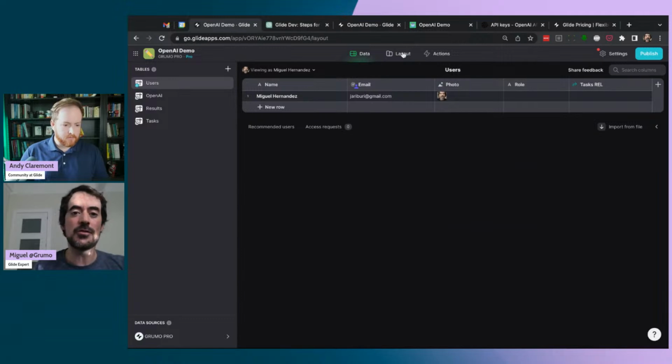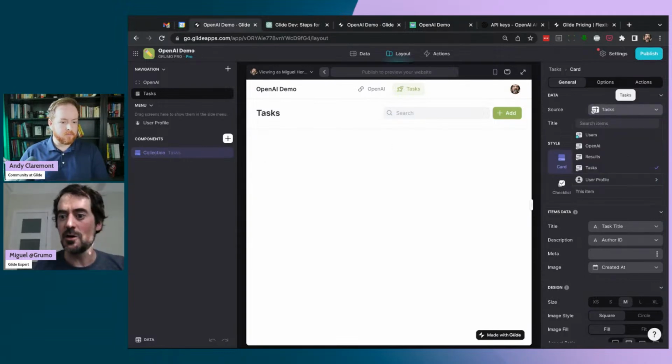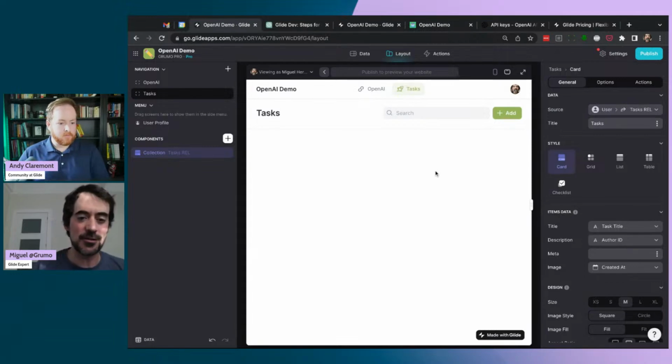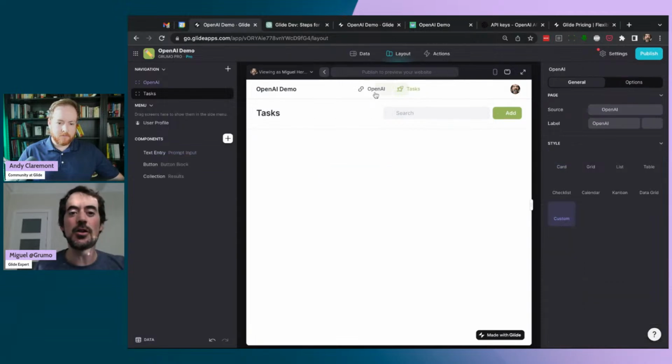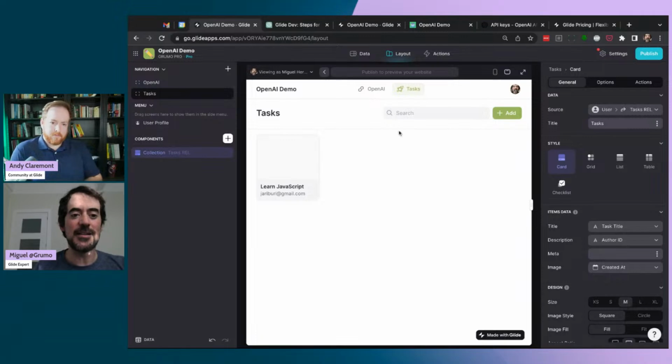And then I can go back to the layout. And here under collection, I can use as the source, instead of just the entire table, user profile and just grab the tasks that are my tasks, or the currently logged in user's tasks. But now there are 0 tasks. So let's try again to add one of these tasks and see if it actually appears under my tasks. And as you can see, it does appear.